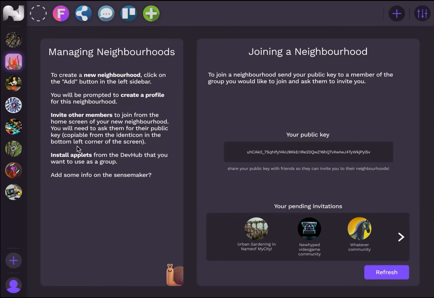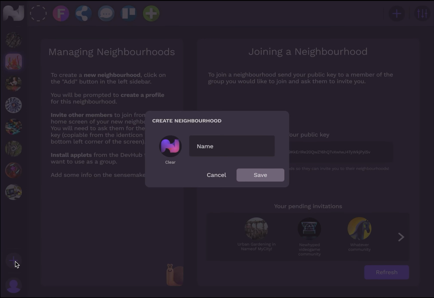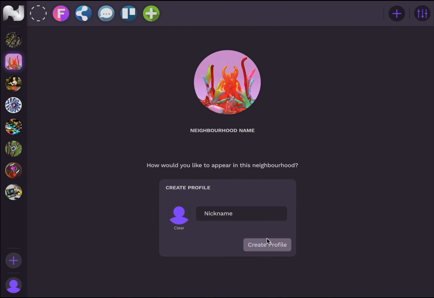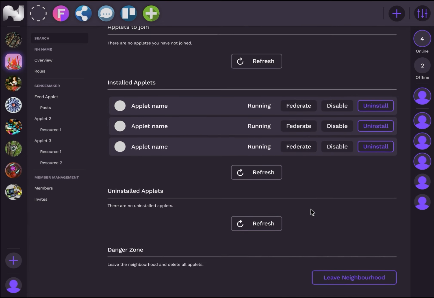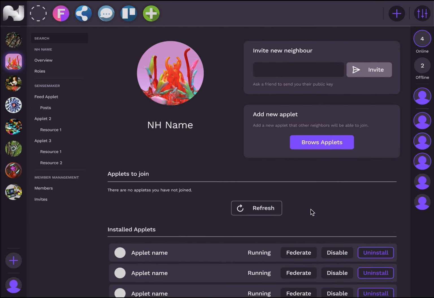Screen, kind of the first page you would get to, and you can always come back here by clicking on the Neighborhoods logo. Then you could create a new neighborhood by clicking the plus sign, and it takes you through the steps of defining the name, creating your own profile, and then you're taken to the quote-unquote dashboard. And here you can see things the same, just a little restyled.